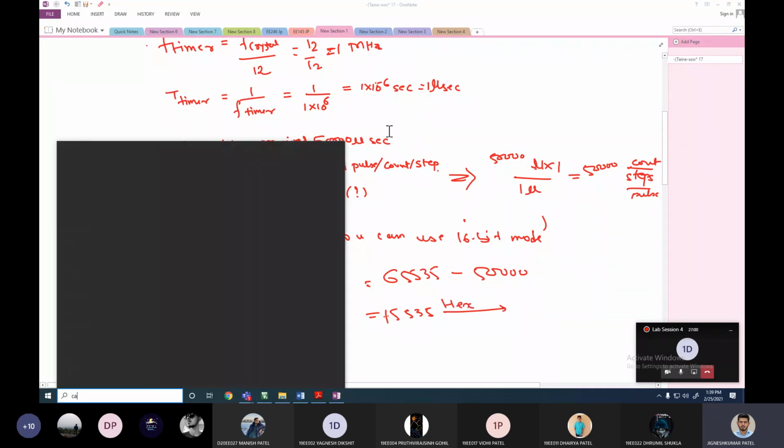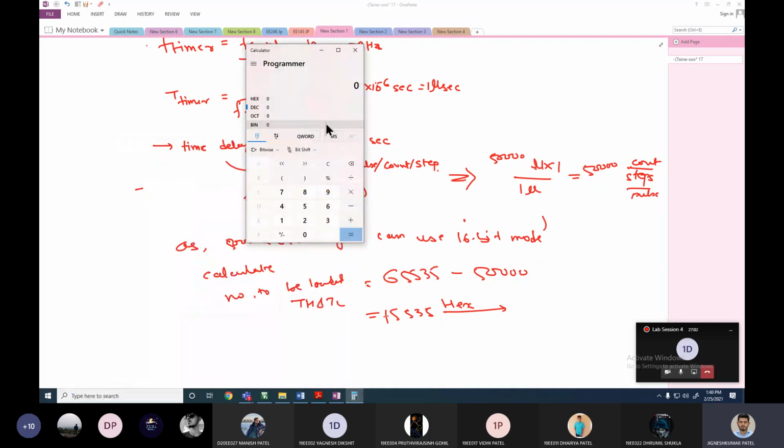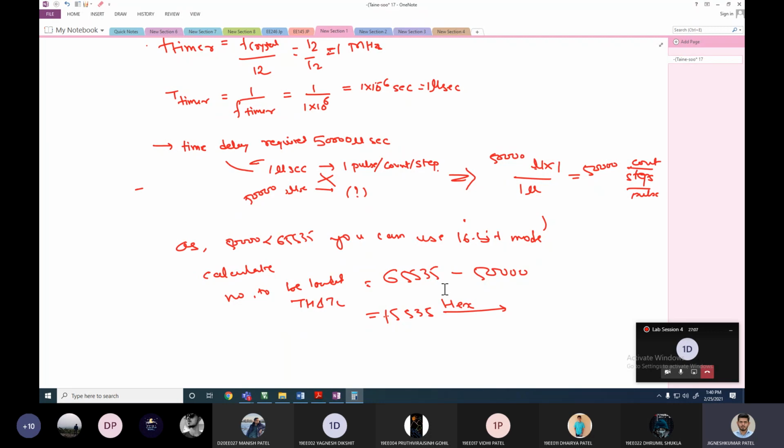Okay, so I'm going to convert that to a hex number using my calculator. I can say 15535, and that is 3CAF. So I have my number here. It is 0x3CAF. Okay, this part will be going to TL and the upper part will be going to TH.